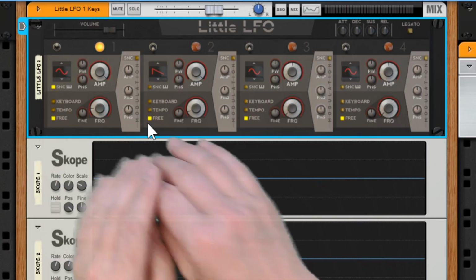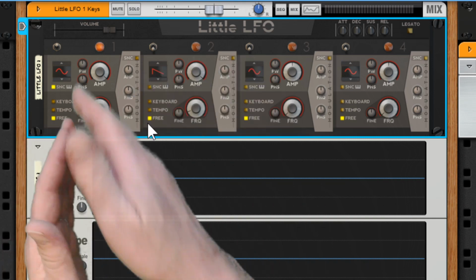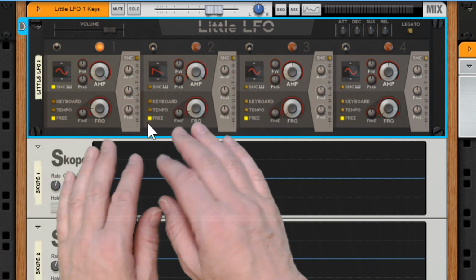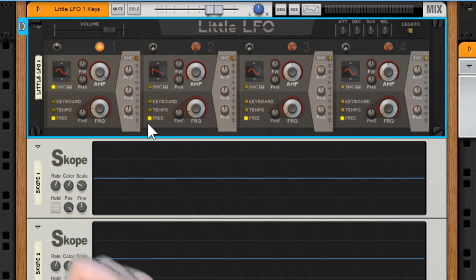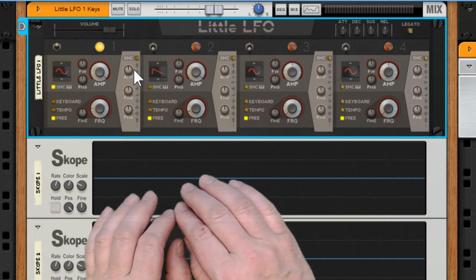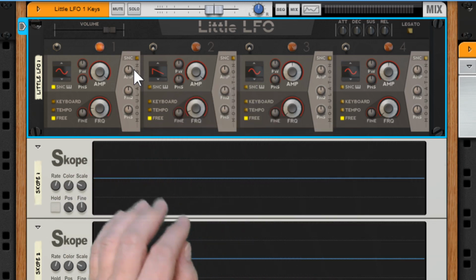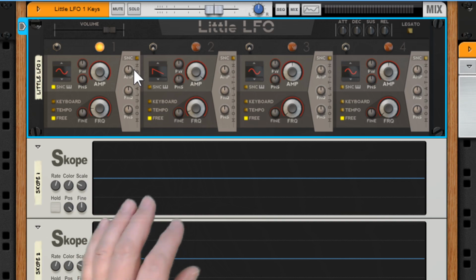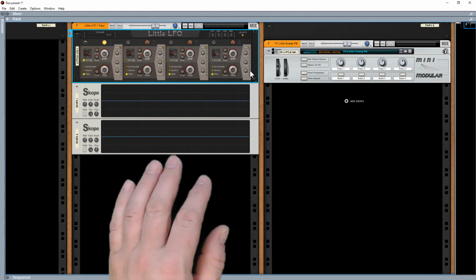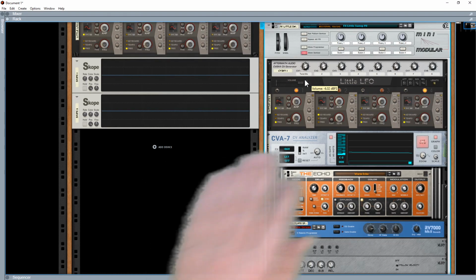And all these little things are the real reason why I really love this as my little LFO and my go-to LFO. So let's do a couple of little things with this. And I need to hit that key there. I think, yeah, I go small. So over here, very simple.